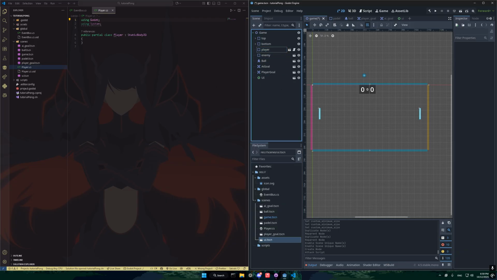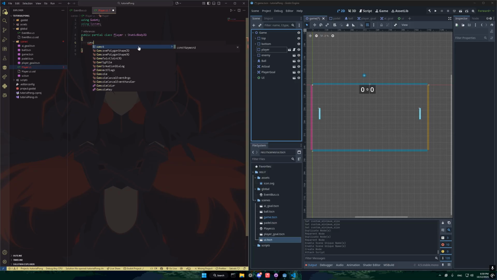So now within our player, there's a couple things that we need here. First of all, you can tell here, player extends StaticBody2D. That's because the root node of our scene is a StaticBody2D, hence it extends that node. So first thing we're gonna have here is a constant double.